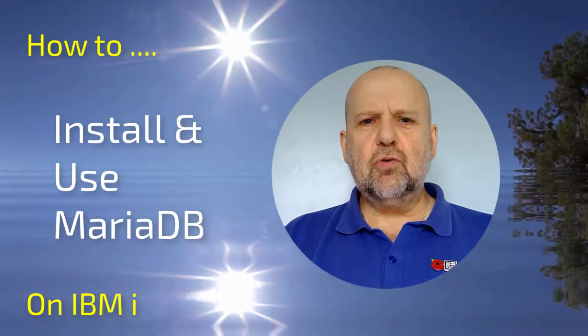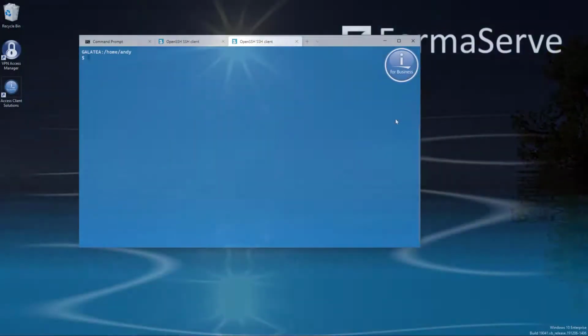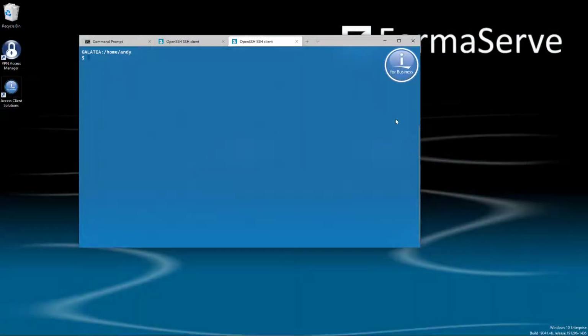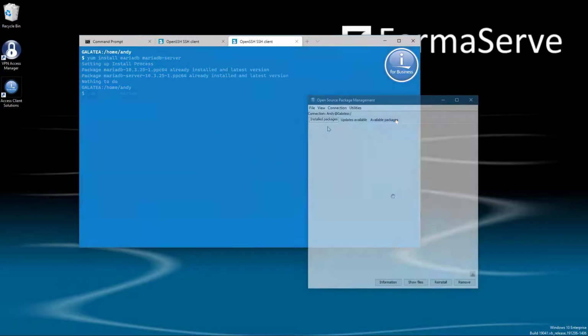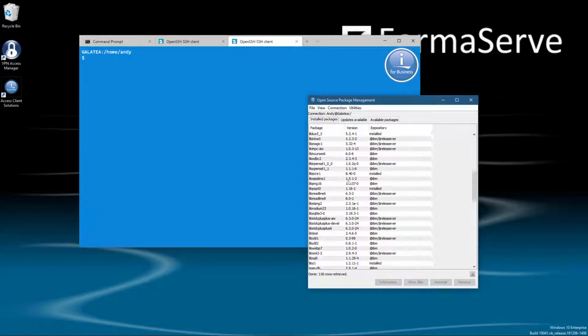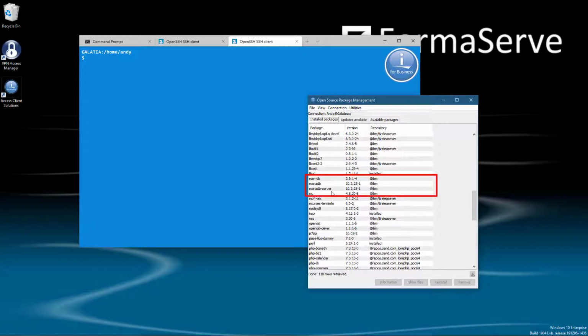So how do we install MariaDB? Nice and easy. Either use yum from a shell session or Access Client Solutions, ACS. Let me show you the yum command for the install. yum install mariadb and mariadb-server. I already have it installed on my box, so I'll just see if there's any updates. And using ACS, let me show you the two packages we need there, MariaDB and MariaDB-server.